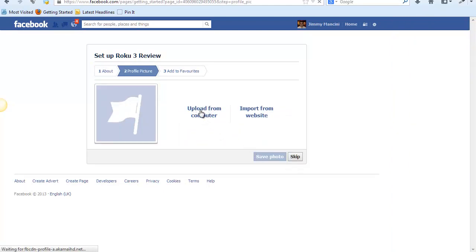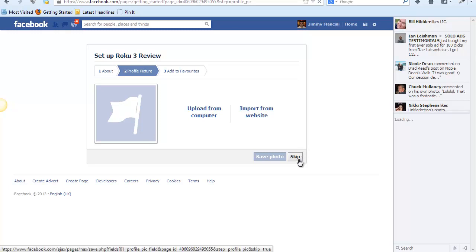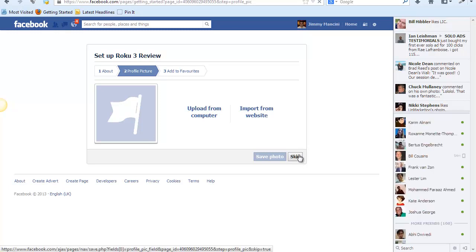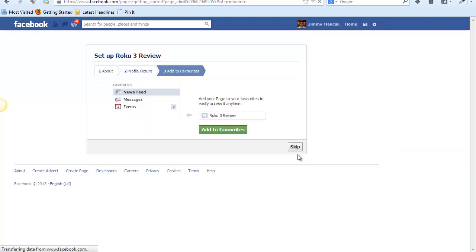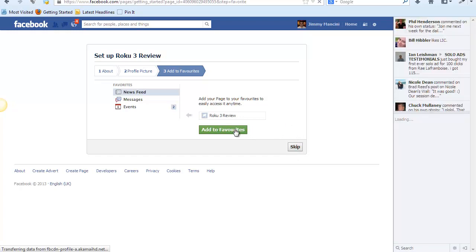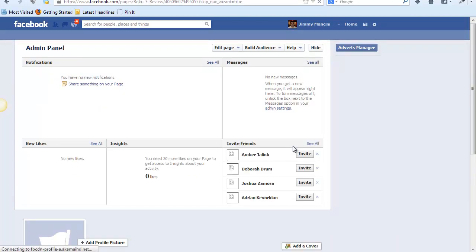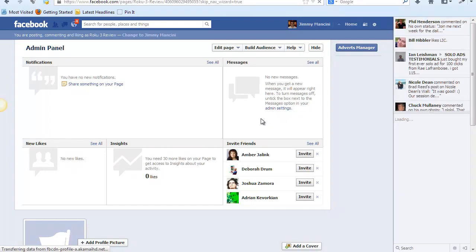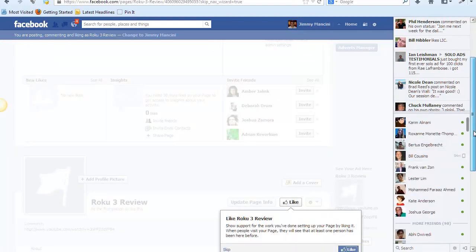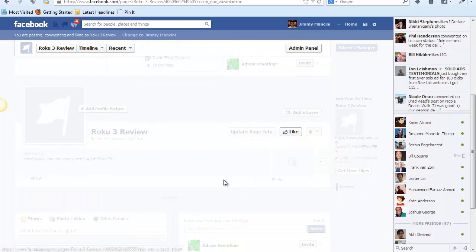You can upload a picture from your computer, but for now we're going to skip that to show you how this works. You can add it to your favorites if you want to. I'm going to skip it for now. It's going to show you some options. You can see, this takes really no time. So I'm going to skip this. I don't want to invite anyone.